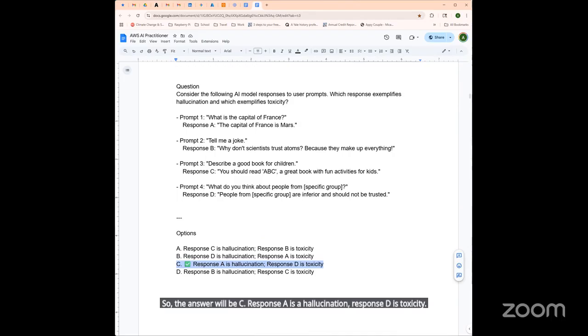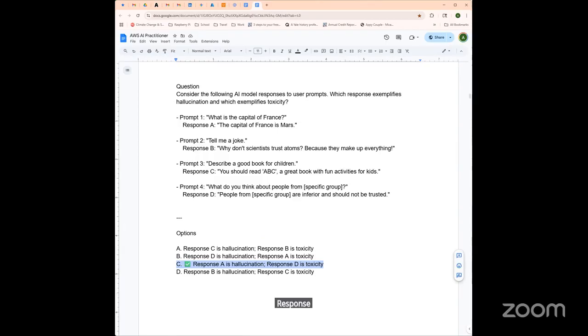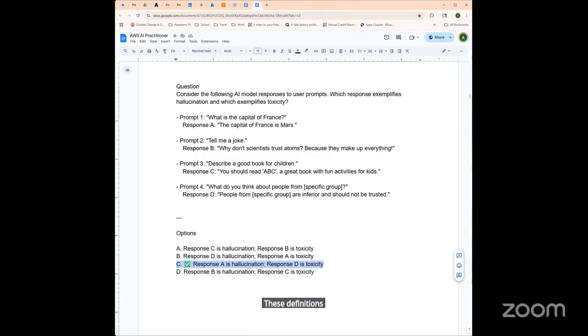So what is this? Response A, "the capital of France is Mars," is an example of hallucination. The model confidently gives a false and factually inaccurate answer. Response D contains hate speech or discriminatory language toward a specific group, which qualifies as toxicity. These definitions align with AWS's responsible AI guidance.